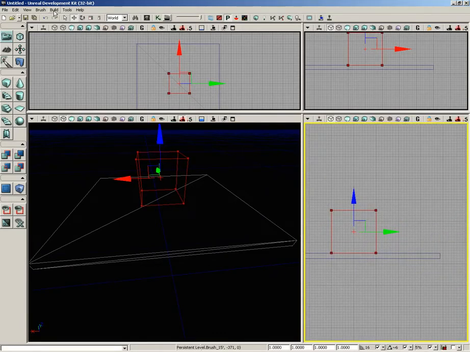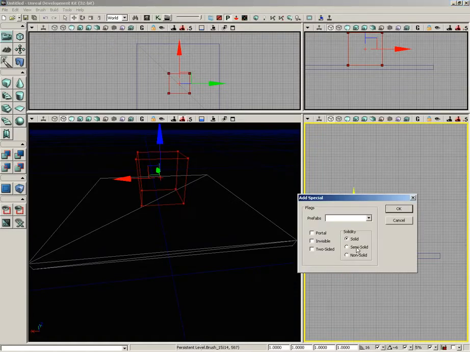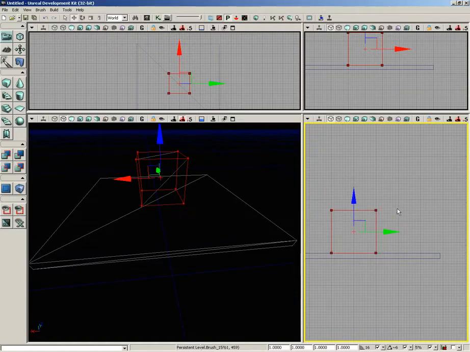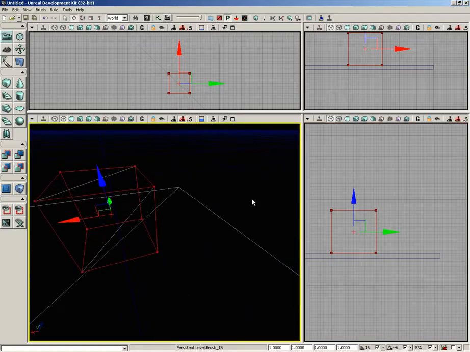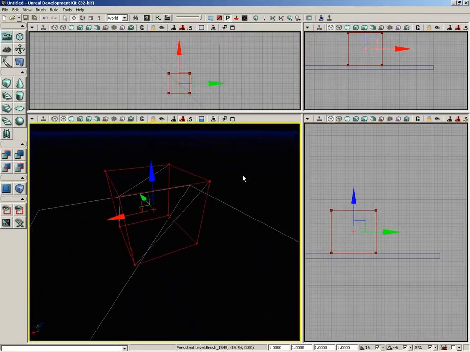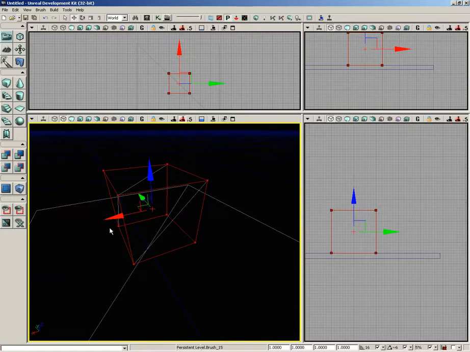This time under Build Special, we'll go under Brush, Add Special. We'll choose a semi-solid. And when I click OK, take a look at the difference. The two brushes are touching, but it didn't create any excess cuts in the geometry. So it kept both things very simple.